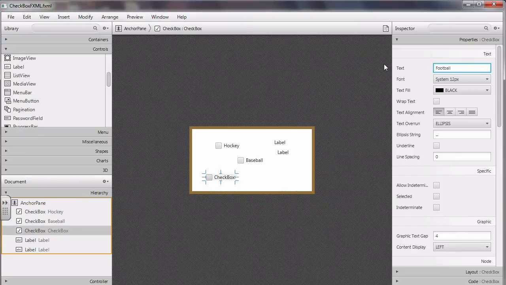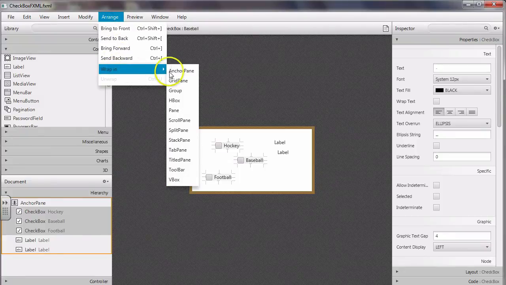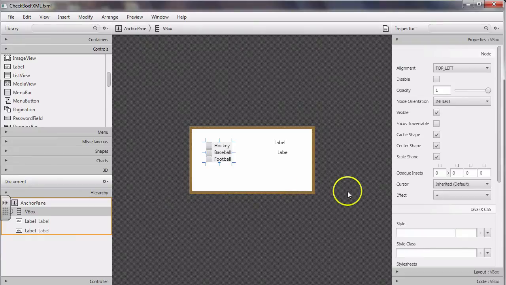All right, so now I'm ready to wrap these inside. So I'm going to just shift click each one of these. I'm going to go up to Arrange, Wrap In, VBox, and then you'll see how they quickly just group together into one control.